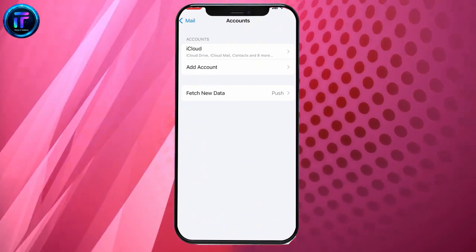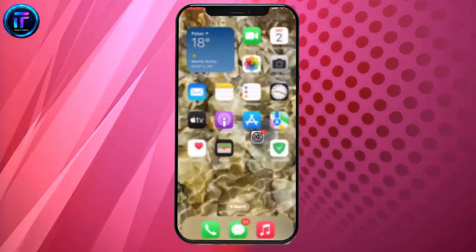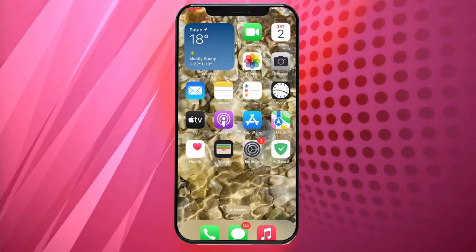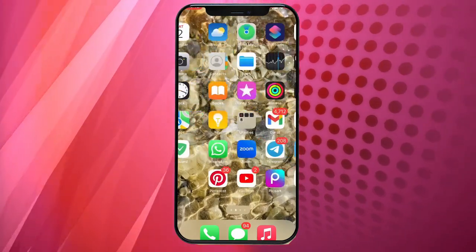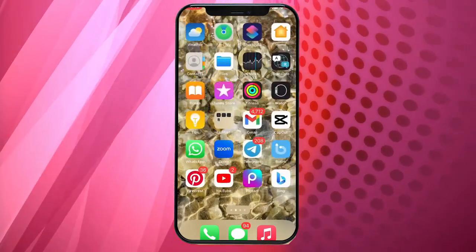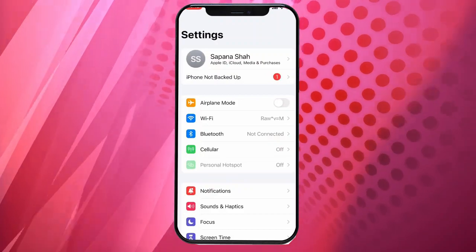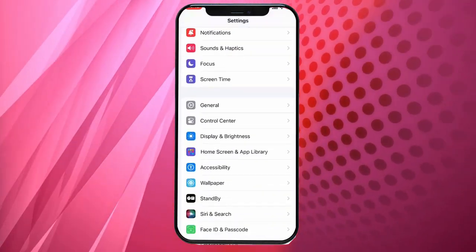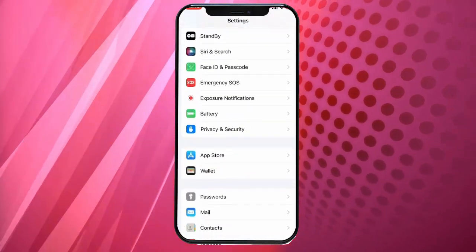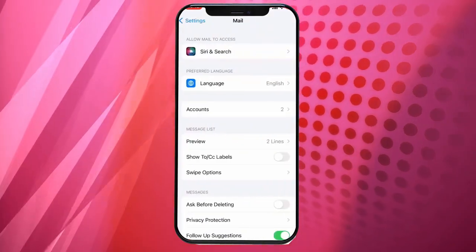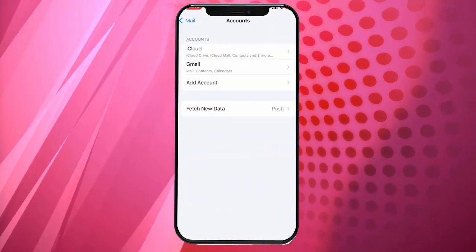So today, in this video, I'm going to show you how to delete the iCloud Mail app. To get started, let's open the Settings app. Here, scroll down and you can see Mail. Tap on it. Now, you can see Account. Tap on it, and again click on Gmail.